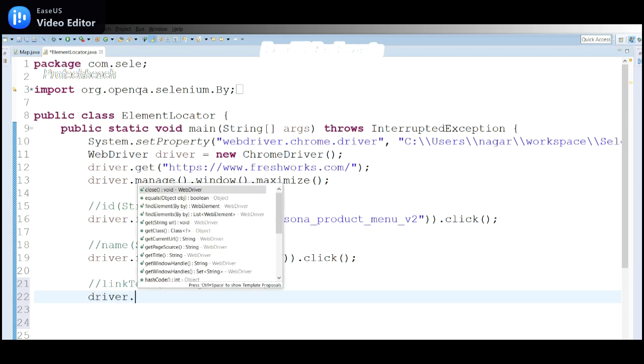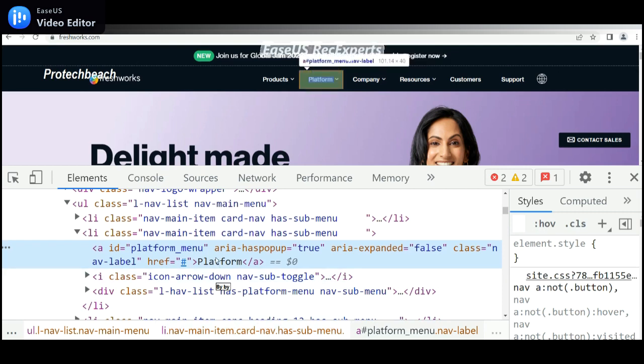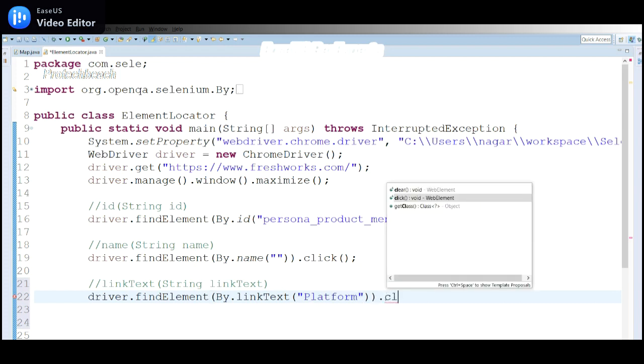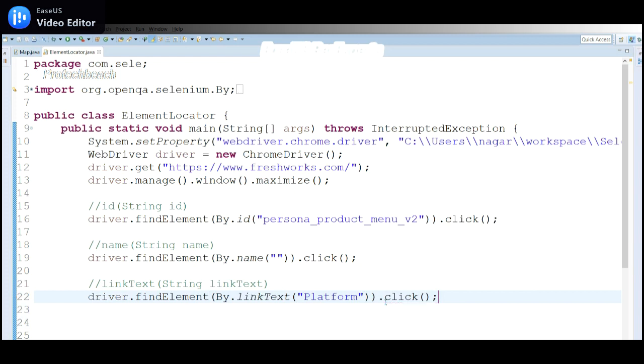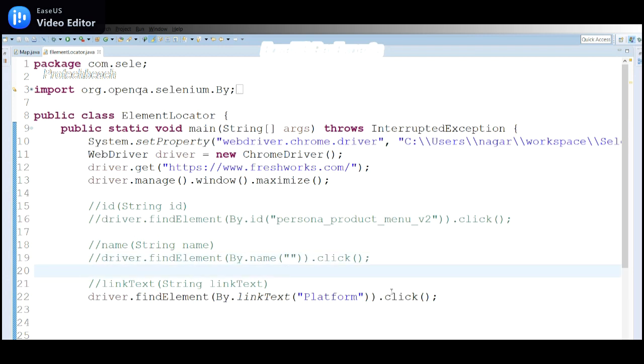So driver dot find element by dot linkText. If I use linkText, it should always be in double quotes. So let me copy this platform as the linkText, paste it over here, and do the click operation. It should work now. First, it is navigating to the product menu. Let me comment that out so we won't be confused about which statement got called. So I commented all this out and now I'm checking only with the linkText.